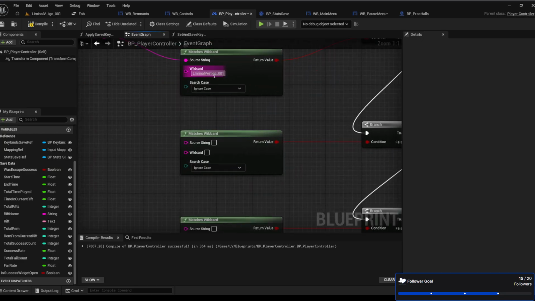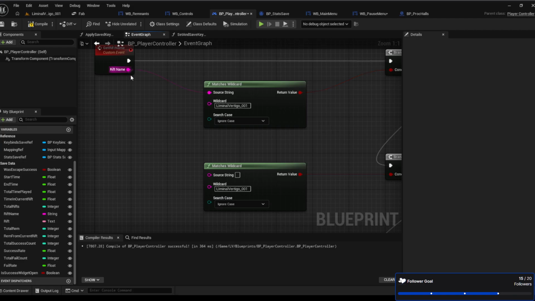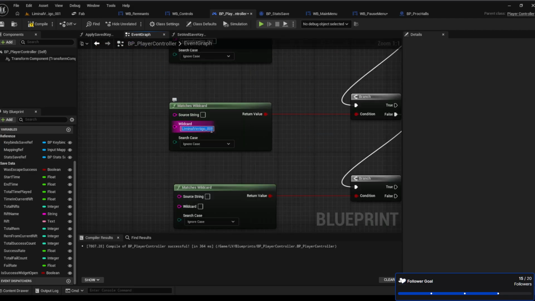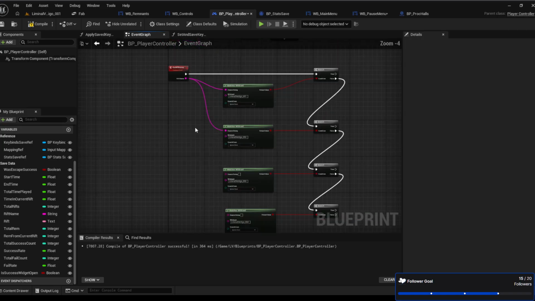Alright, so that's Liminal Vertigo 1. This one will be Liminal Vertigo 2. This one is Liminal Vertigo 3, and this one is Liminal Vertigo 4. We just pass these into the source string like that.